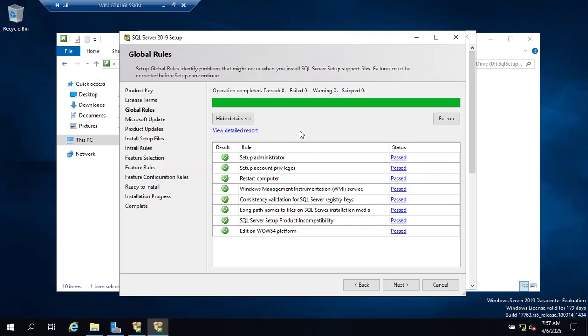Fine. Okay. So as I said earlier, it will go and check some global rules. It will check whether the machine, the infrastructure, the platform is suitable to install SQL Server or not. It will first check the platform. So it will have its own checks. You see here, I told you one point, restart computer. If you restart the computer before installation, this check will be successful. If you don't restart, if it requires a restart, this check will fail.